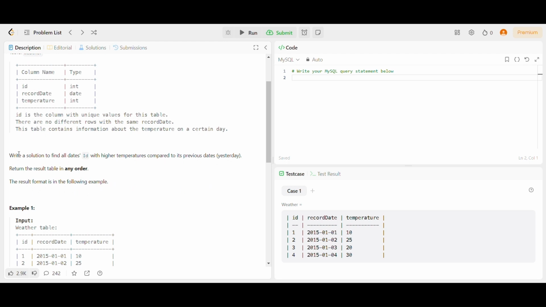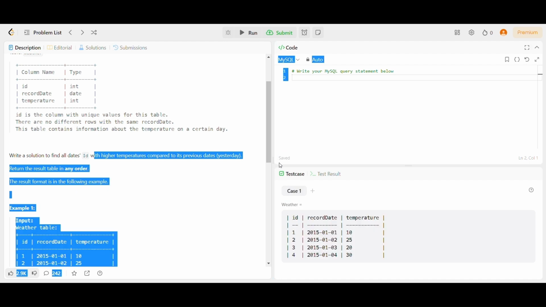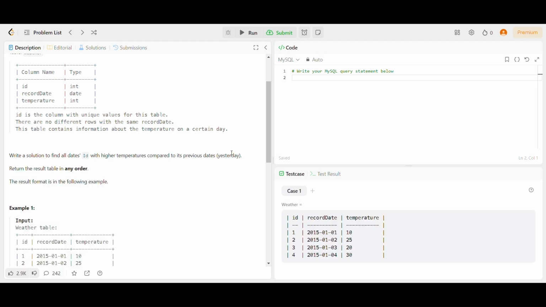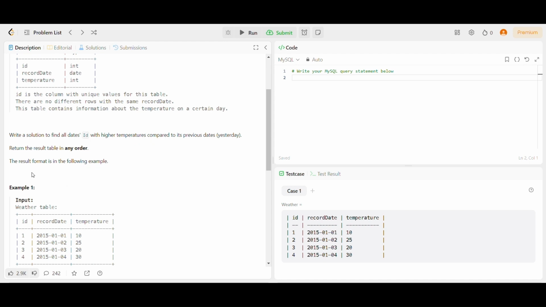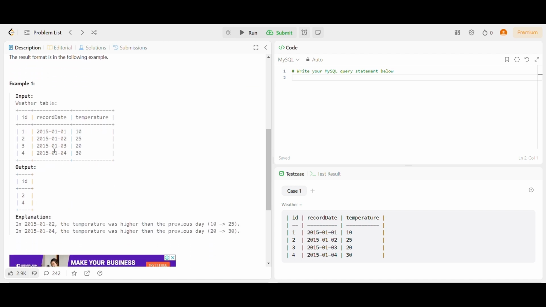So what we have to do is find all the date IDs with a higher temperature compared to the previous date, that is yesterday. Our today's date and yesterday's date are being compared, and we'll check which one has the higher temperature. We have to return the result in any order, that's not specific here.